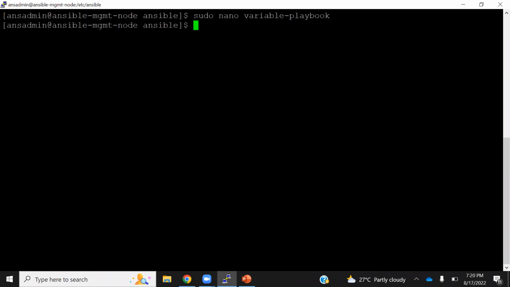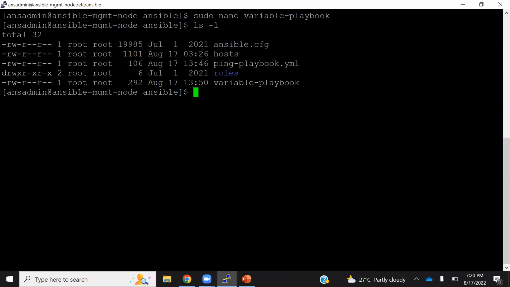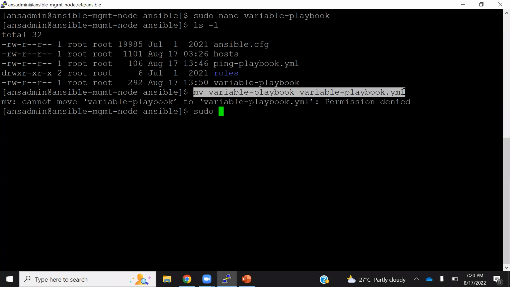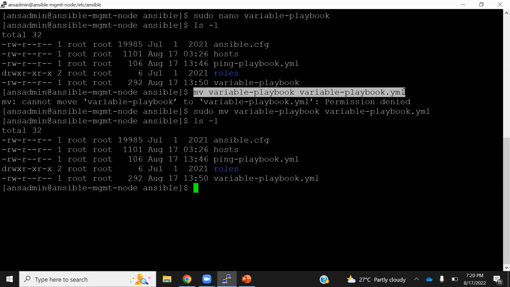So I told you I made a small mistake. That small mistake was that it should be variable playbook dot YAML. So just rename it, mv, dot YAML. So the extension should be there. Okay, it's saying permission denied. So let me say sudo and then try doing it. Now it is okay. So now you see this variable playbook YAML is ready.